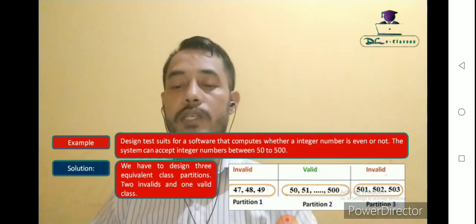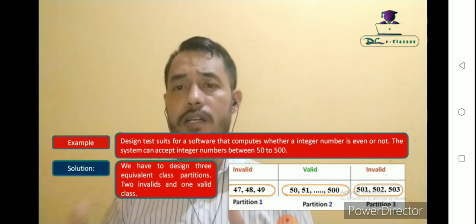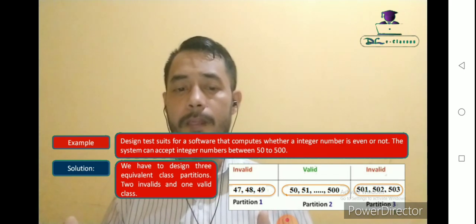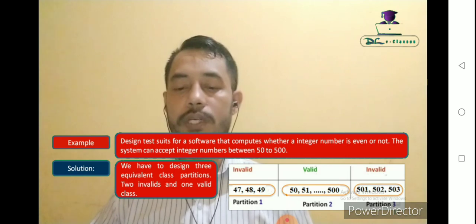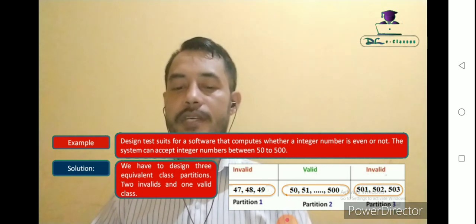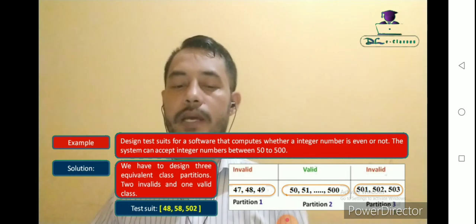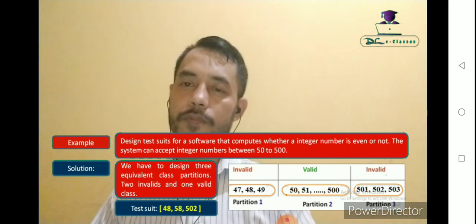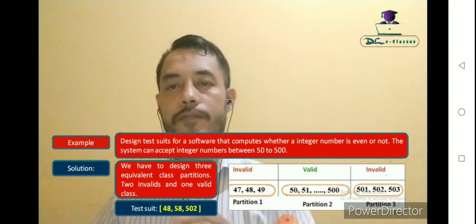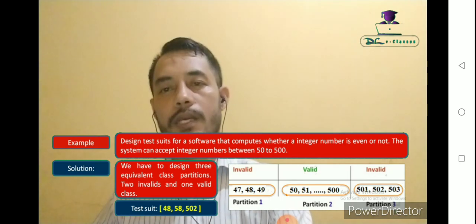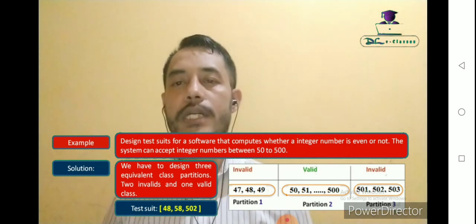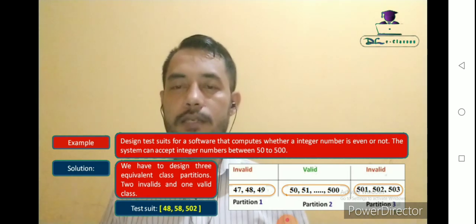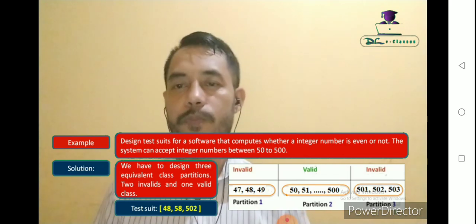For example, I have taken 47, 48, 49. You can take anything. So I have cut it classified. So what will be the test case for this particular algorithm, black box testing? So this input can be 48, 58, 500. If you test by giving value 48, you are testing that it is less than 50, what will be the output? If you are taking 58, what will be the output? If you are giving input 502, what will be the output? So you are testing all the possible results. So this is the final result using the equivalent class partitioning.